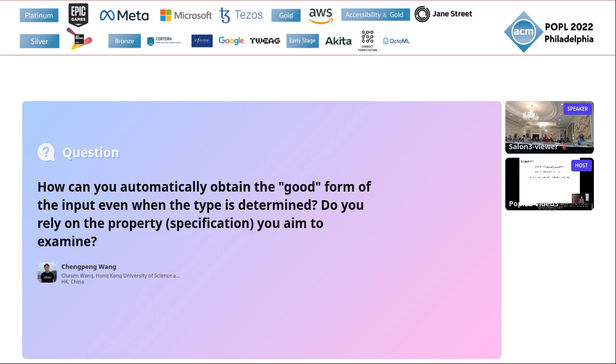Yes, we have a question online. How can you automatically obtain the good form of the input even when the type is determined? Do you rely on the property specification you aim to examine? Well, I don't think I fully get the word determinate. It's deterministic? No, it's asking when the type is determined, I guess when it's known. Actually, I'm not quite sure about the question, but we don't rely on other property specifications because we only need the type. We don't need to know the implementation or any specifications. The only thing we need is the type.